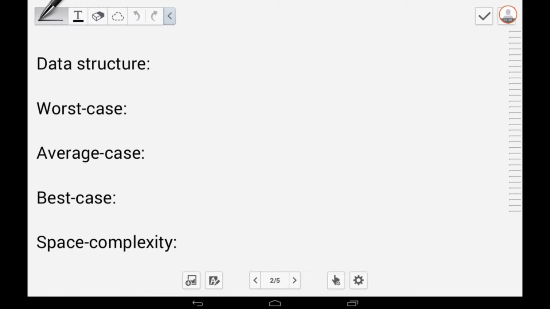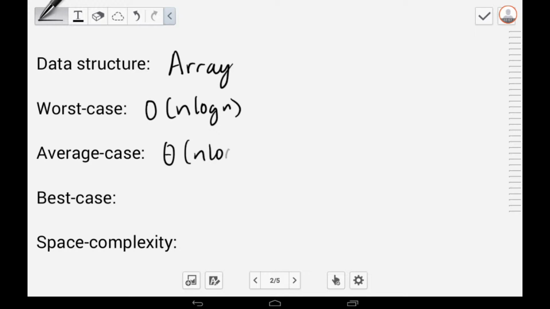The data structure merge sort uses is an array-based data structure. The worst case time complexity is O(n log n), which is really efficient compared to bubble sort and quicksort algorithms. Average case time complexity is theta n log n, and the best case time complexity is omega n log n. So you can see it's a very consistent sorting algorithm. And the worst case space complexity is big O of n. And you'll see why in a minute, why this isn't very good.